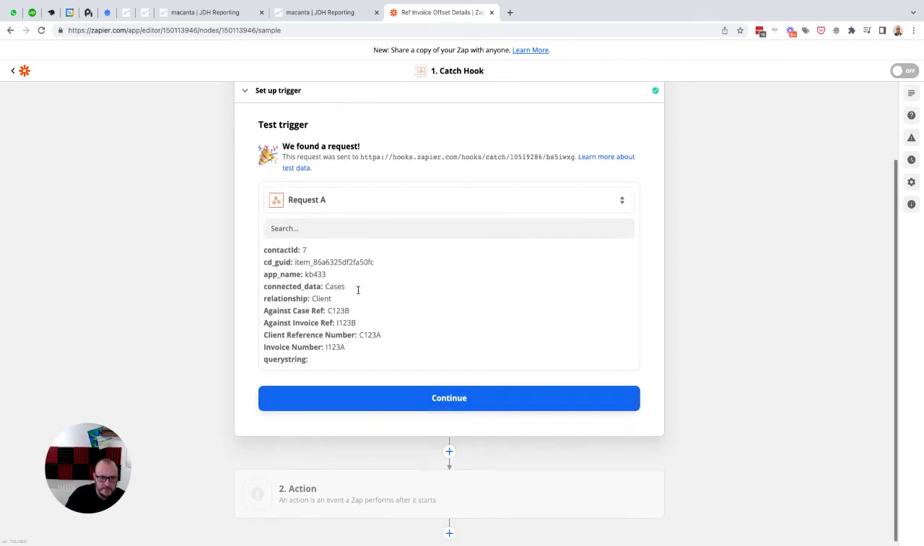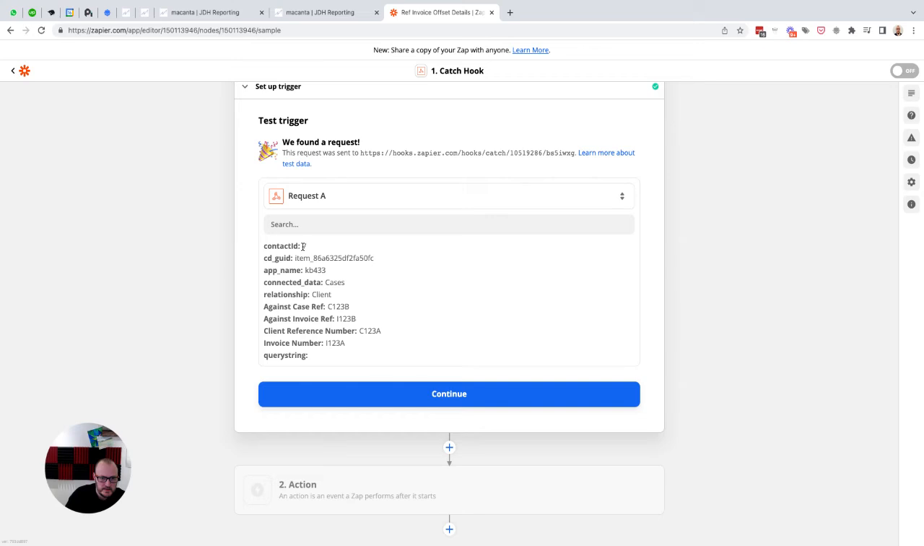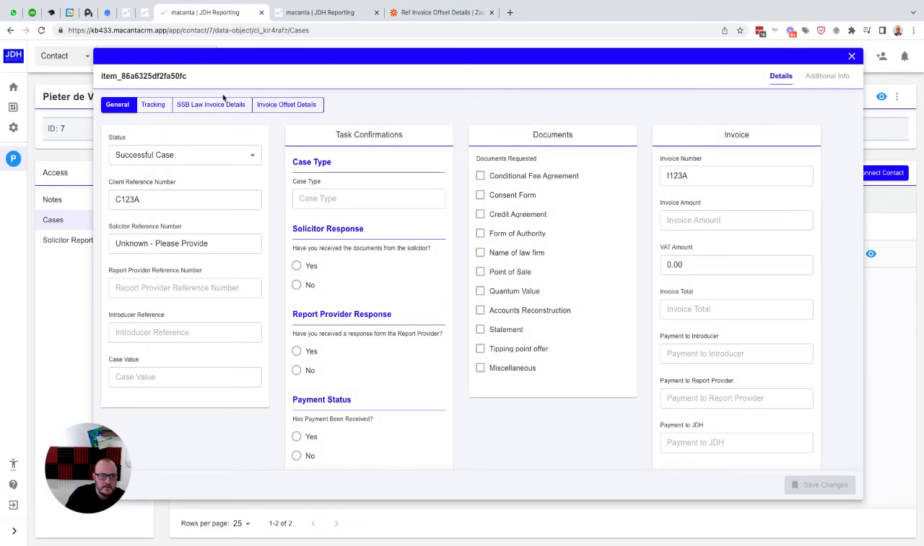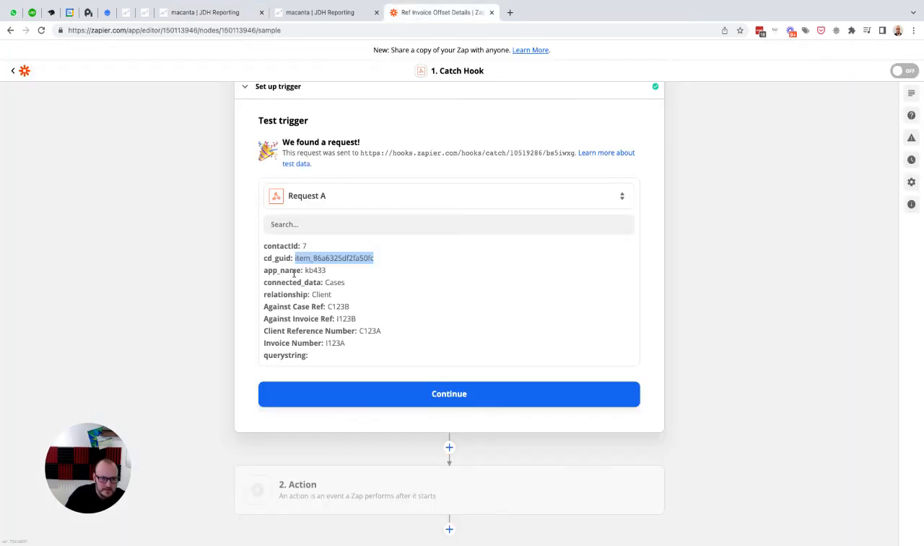So just to show you what information we have, we've got the contact ID. So this is the client's contact ID. The item ID is the data object. So if we go in here and I open this case, you can see that number sits at the top there. Okay. Then that's the app name. We've got that it's cases. The relationship is client. We've got here that I'm referencing it against case B, and it's come from case A.